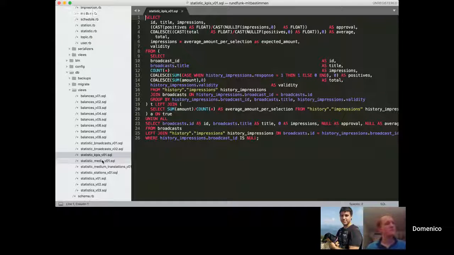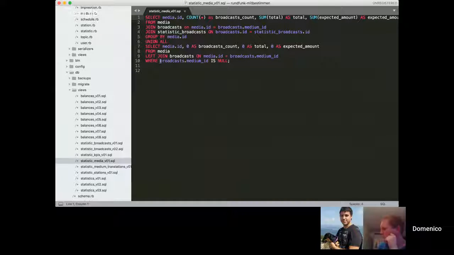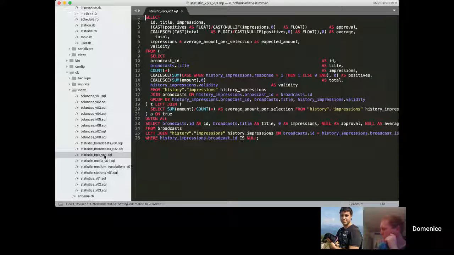Yeah, but this view itself, when you use it from the model, is backward compatible. So if you don't specify a date, you will get exactly the same result as you get when you use statistic broadcast. I don't know what statistic media is used for, but if it makes use of these values here, then it would be nice. Okay, I see your point.